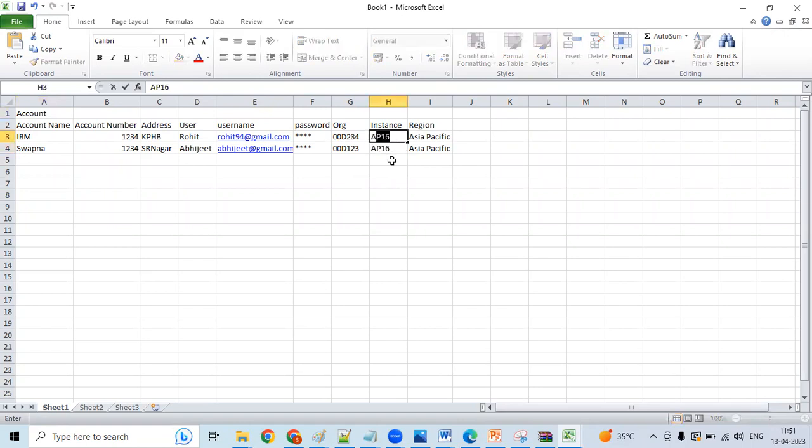Rohit is telling he has AP20. If some other person creates a record from USA, some Madhu, 123, address USA, user Madhu at gmail.com, some password. What is the org now? 00D and something which is not matching with the above.